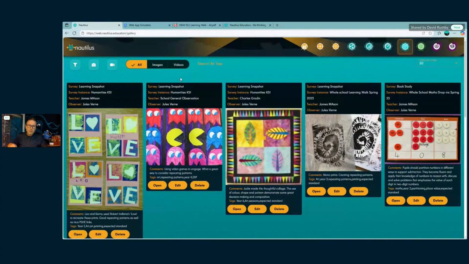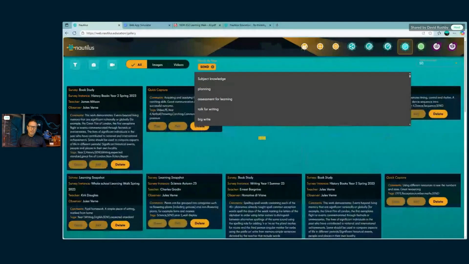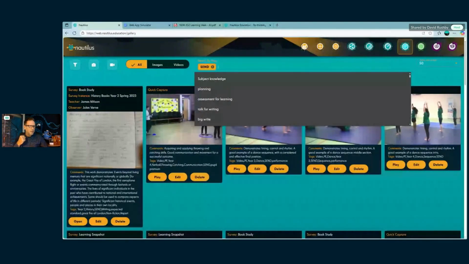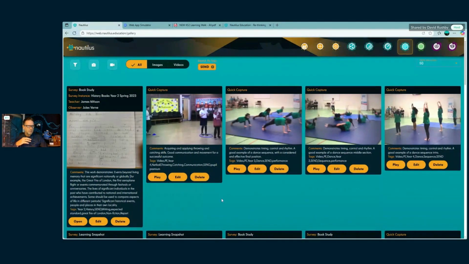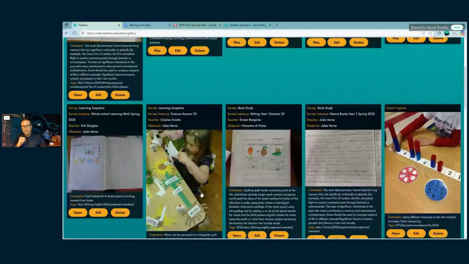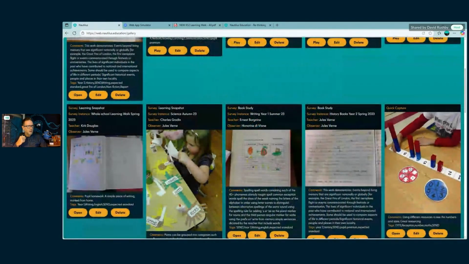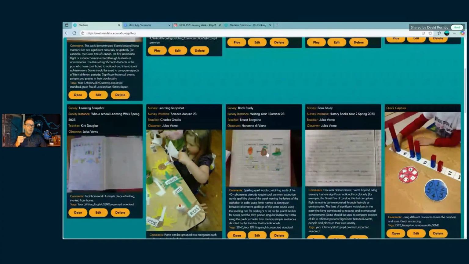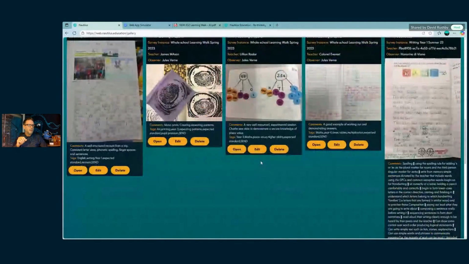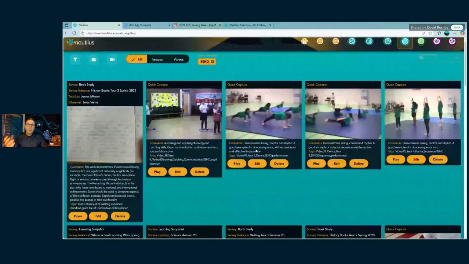The other beauty of this is, if I'm a SENDco, let's go in and just key in send. Going back to that thing about the SENDco's time being at a premium, what I can do is come in here and see these samples that have been submitted by the science leader. I haven't had to go and find this. This has been submitted and shared, or by the maths leader. And so we can see what the outcomes look like for pupils with additional needs who may not score in tests in those other areas of the curriculum. And that's the quickest way to quality assure.